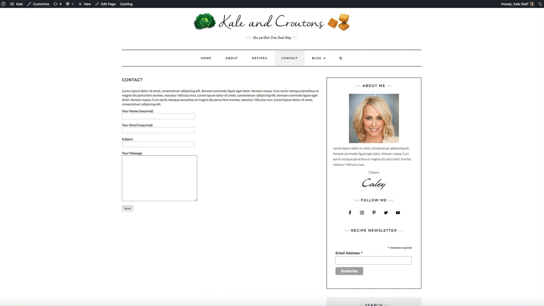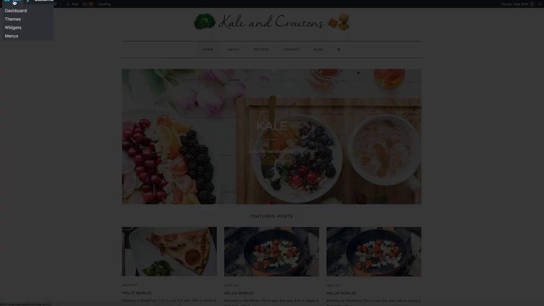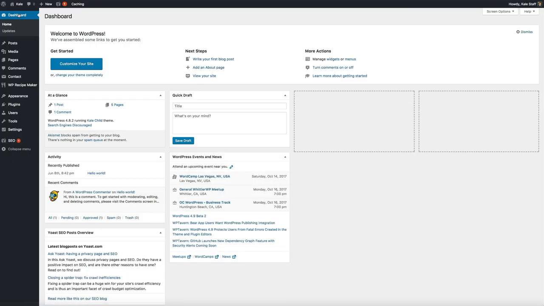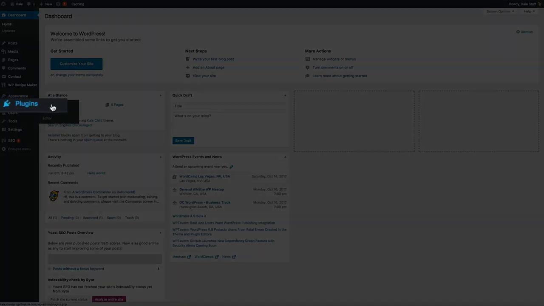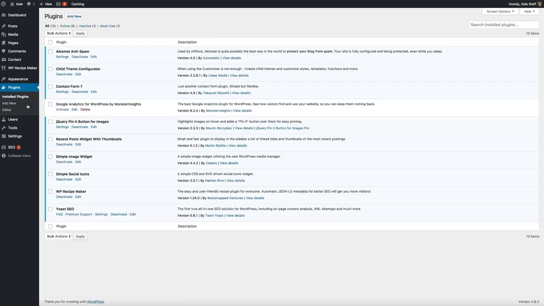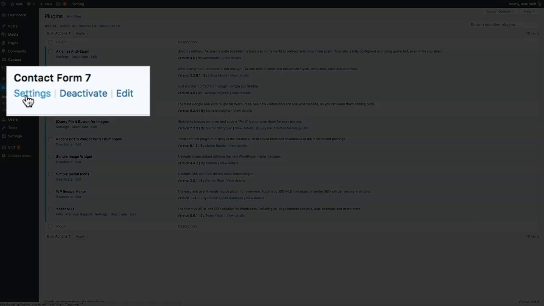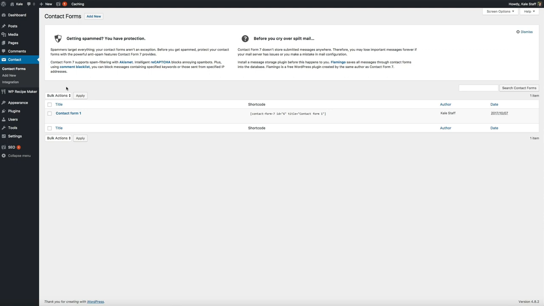So to do so, we're gonna go back to the dashboard. So on the upper left-hand side of the screen, hover your mouse over the blog name and click Dashboard. And we're gonna be using the Contact Form 7 plugin. So to access the plugin settings, click on the plugins link on the left-hand side of the screen. There we go, and this will bring you to the plugins management page. Then to access the Contact Form settings, click on the settings link underneath the name of the plugin. And this will bring you to the contact form admin page.